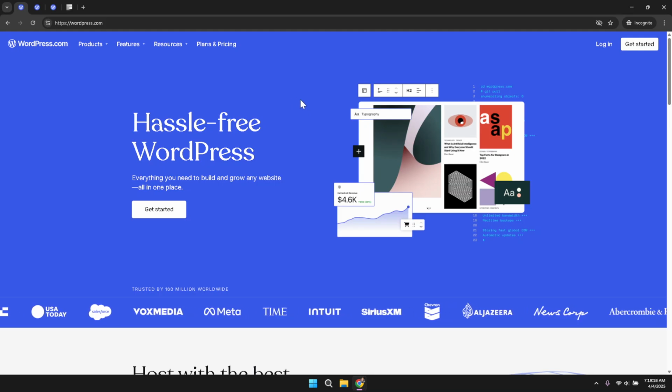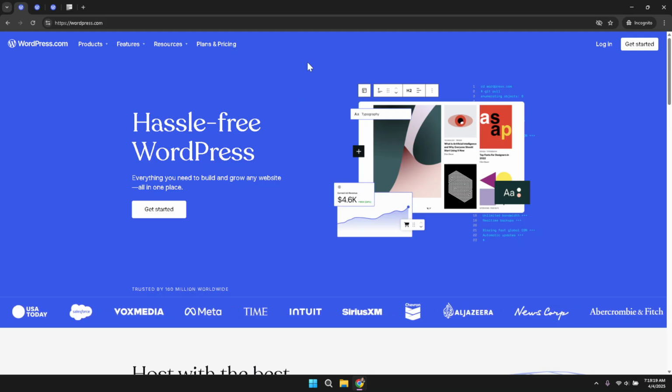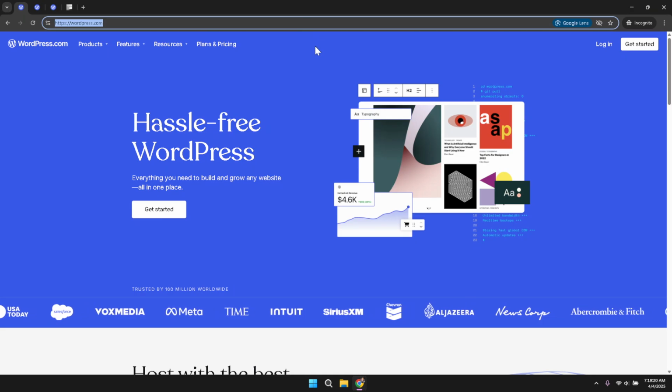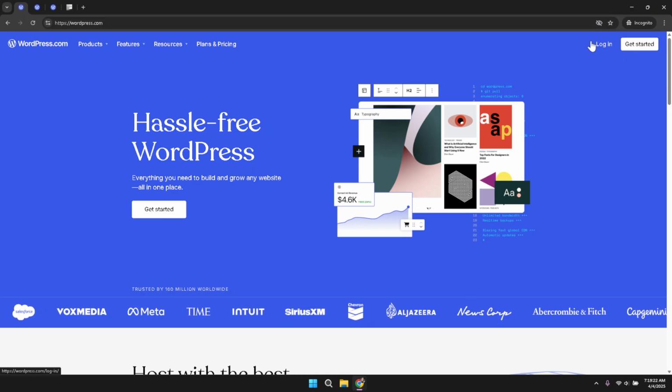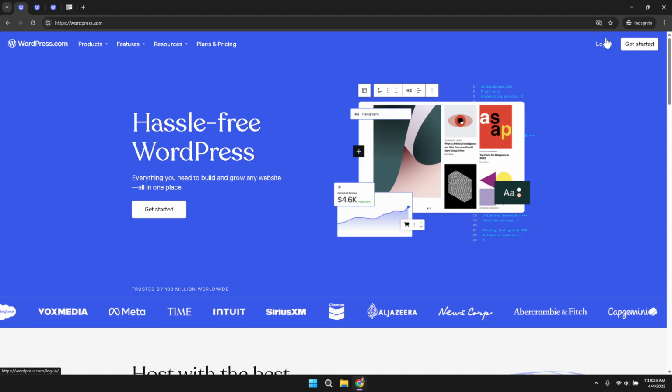To begin, open your preferred web browser and head over to WordPress. Once the website loads, take a moment to locate the login option typically found at the top right corner of the page. Clicking on this will lead you directly to the authentication screen.